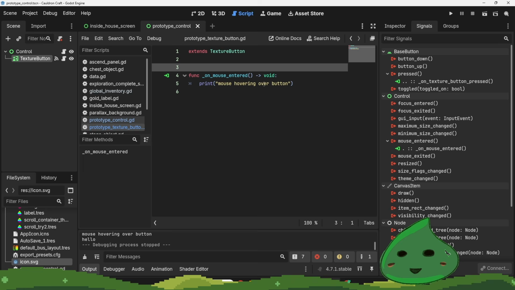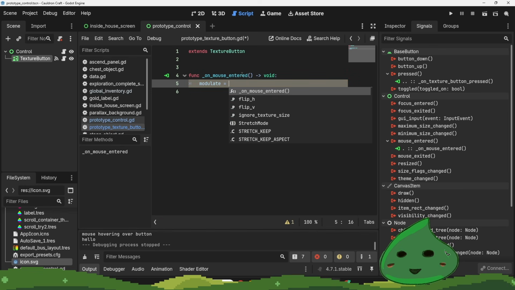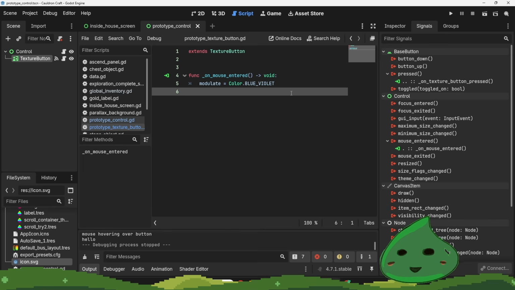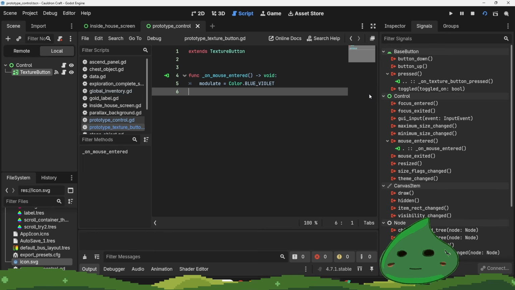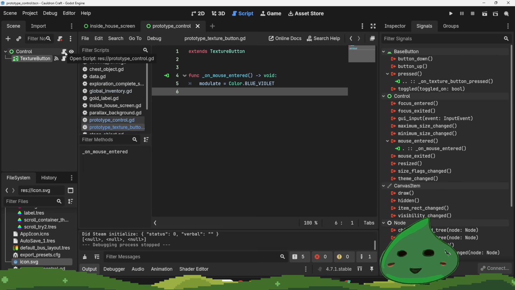I received a little bit of input, so now I'm going to do this. When we hover over the button, how about we change the color of it? I'm going to use the modulate property and set it to Color dot blue violet. That sounds good. So now I'm going to run it, and when I mouse over it, wow, it's just like that. And now I'm going to go back over to the other script.